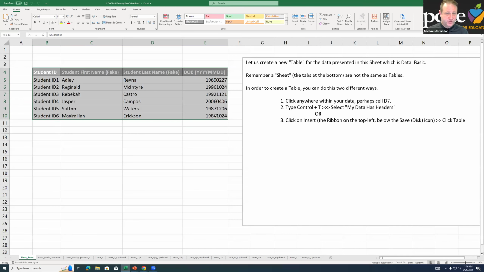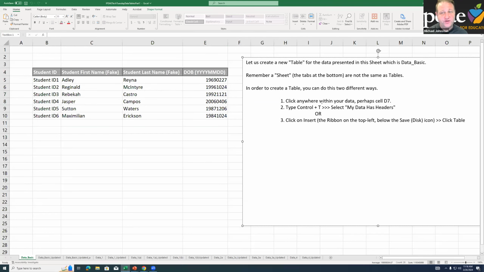And here, what we're going to do is create a table. The first thing we realize is that we can do this two different ways. In order to create a table, you want to make sure that your mouse and your cell is somewhere in the data. For example, I don't want to click down here in A16 because it's not inside my data. So I want to make sure that I am clicked inside my data somewhere.